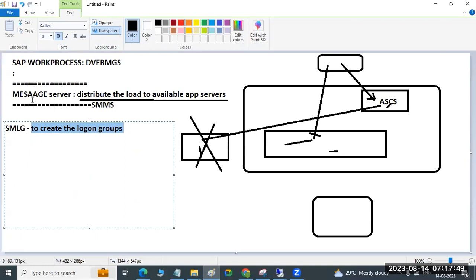So we are discussing the message server, right? What is the use of the message server? The message server will distribute the load. The message server is like the manager. The manager will distribute the load to the respective application servers. We have more than one application server, right? Then how will these application servers get the users' request load? The message server will send the load to these application servers.